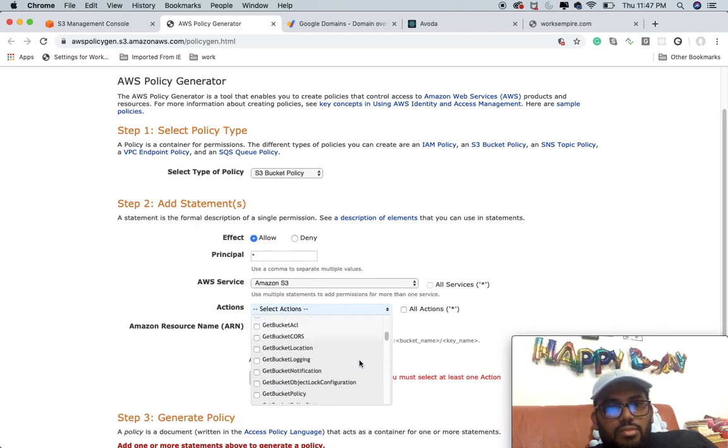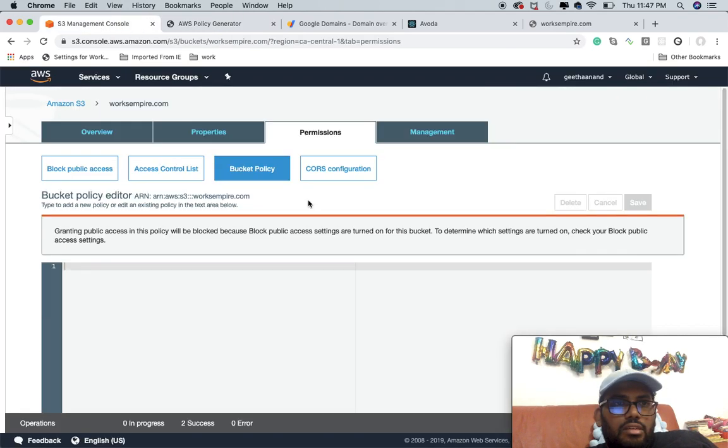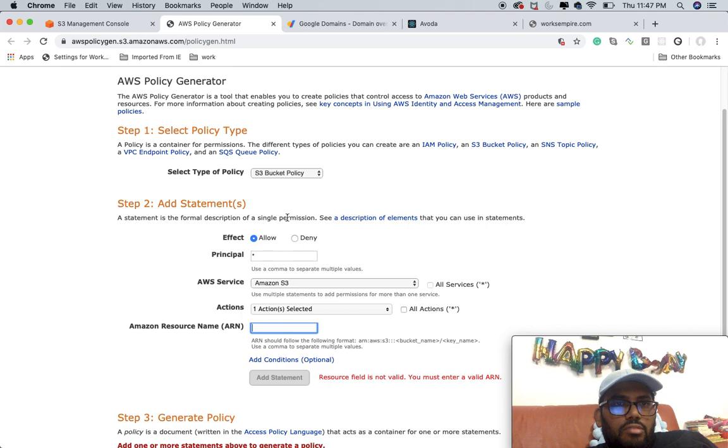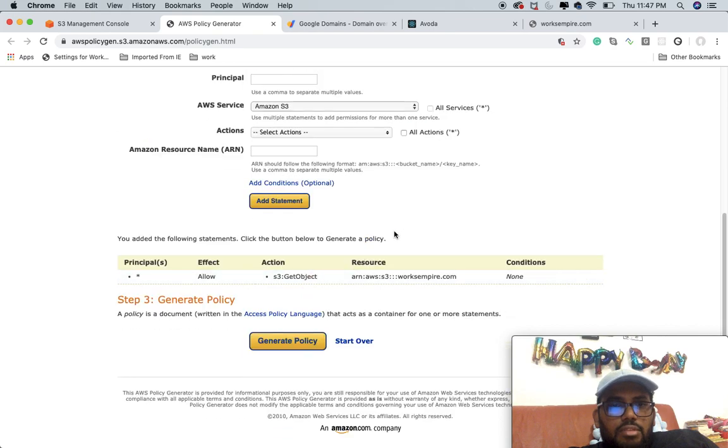So we need to choose the get object action, and ARN number, which is Amazon Resource Name, you can find it from your bucket. So this is the ARN number over here. Just copy this, then go back and paste it. That's it. Now click the add statement. So we added the statement.